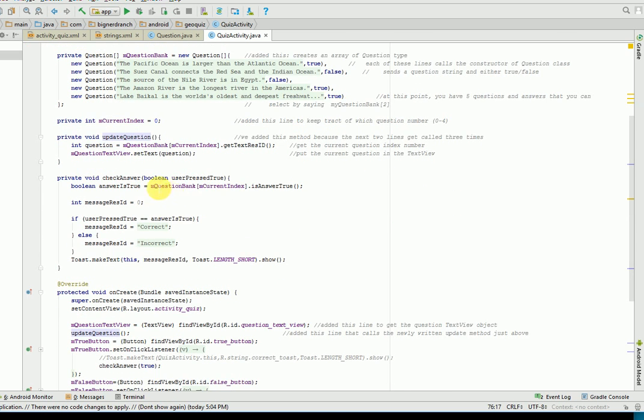We created another method. I didn't put any remarks in here yet, I guess I forgot, but it checks the answer, and notice that it receives whether the person pressed the true button or the false button. In here, we're creating a variable of Boolean true or false type called answerIsTrue, equal to mQuestionBank. Notice here we aren't using a number, we're using this variable that's somewhere between 0 and 4, depending on where we are in our program.